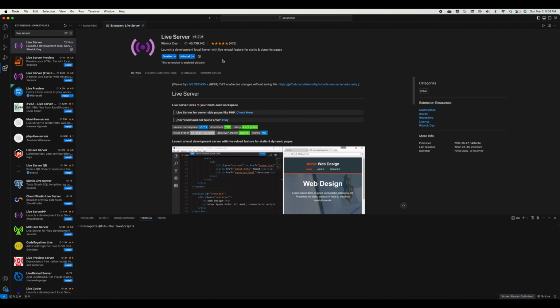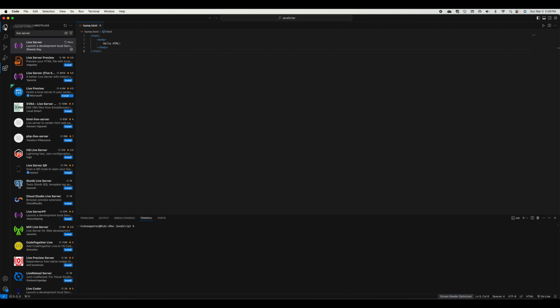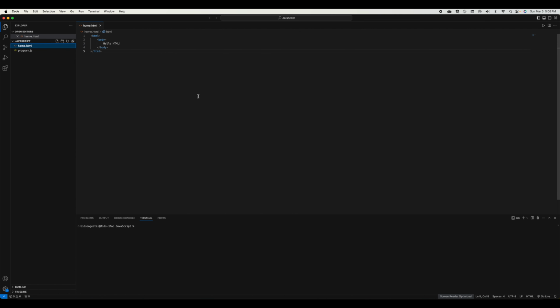So now the live server has been installed, which means that a local server has been installed on my PC. Now what I can go and see is, if you see in the bottom, we can see go live button, right? If I click on this go live button, it's going to run the local server, and then it's going to launch the home.html page on the local server. So let's give it a try.